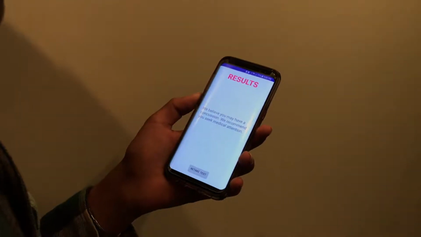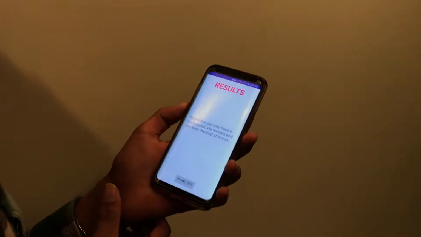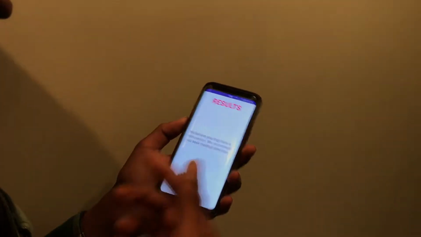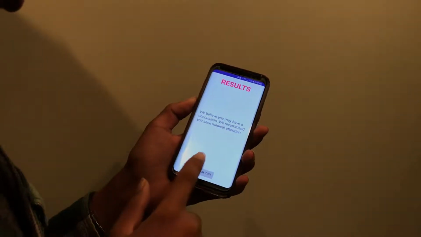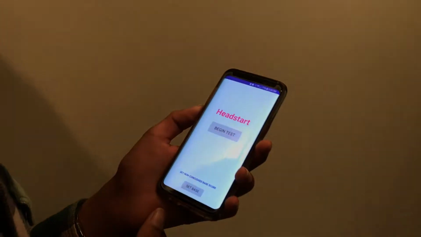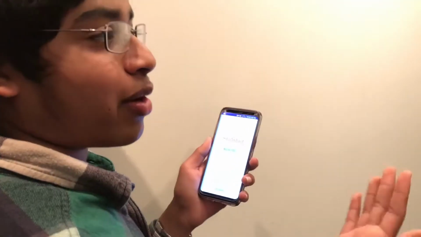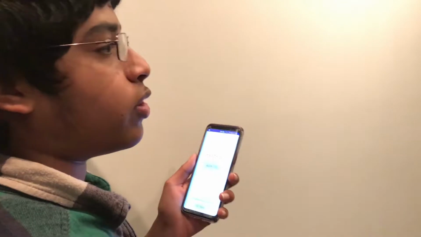I purposely failed several of the tests back there, and so it tells me that it believes I may have a concussion. And if you think the result may be wrong, you can try retaking the test just like that. And, well, that's it. So now we're just going to go ahead and run through the test, but I'm going to get them right so we can see that it works.